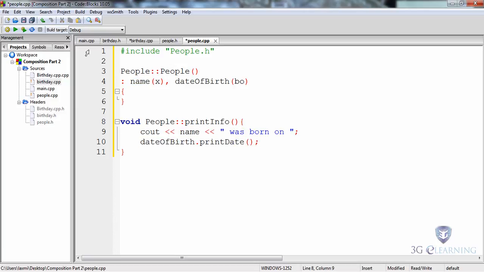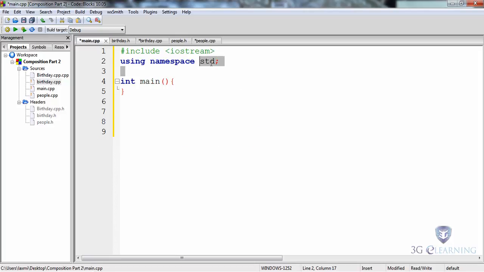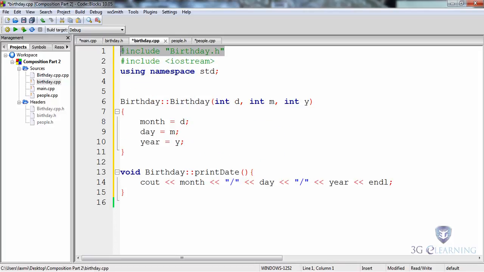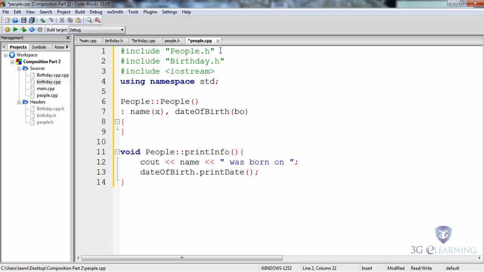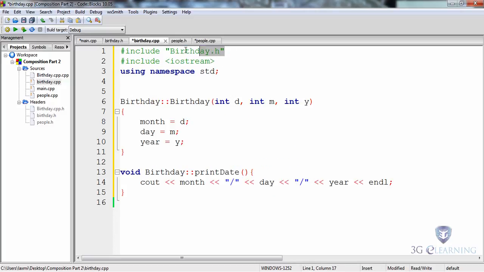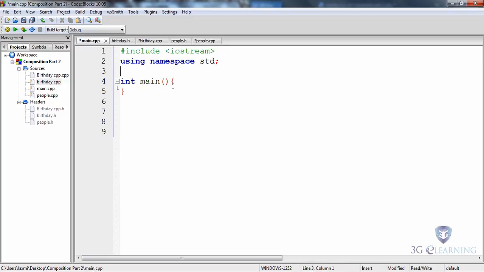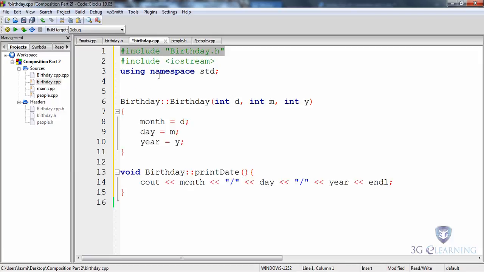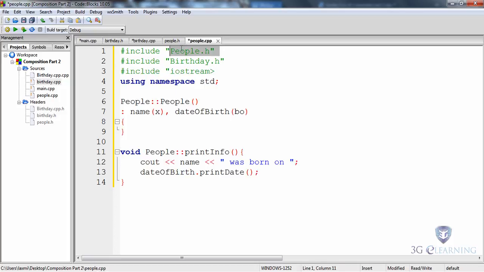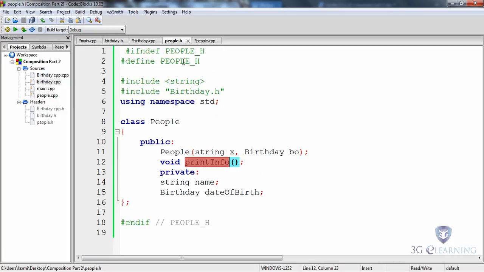We need to include some info inside the people class, like IOStream, namespace, etc., and the birthday header. You always include the header whenever you're working with another class. As you're working with birthday objects and people objects, you need to include those headers too.